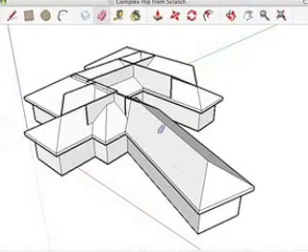Great. Okay, that is the end of the 19th video in Chapter 4 of Google SketchUp.